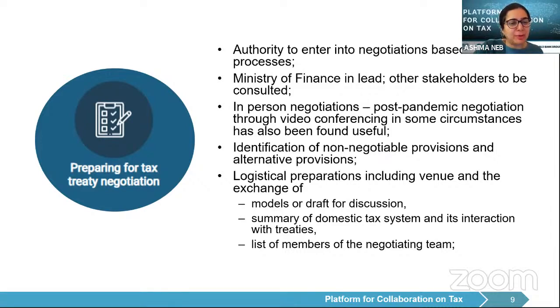So in preparations for tax treaty negotiations, treaty negotiating teams must secure authorization from the respective authorities. The ministries of finance should be in the lead in taking decisions, but other stakeholders, including the ministries of foreign affairs, need to be consulted. A significant feature of the toolkit is that it recommends negotiations through video conferencing in certain circumstances. And this was in keeping with adapting to the post-pandemic scenario. And this was also recommended by experienced treaty negotiators during the course of the stakeholder consultation when the toolkit was being developed.